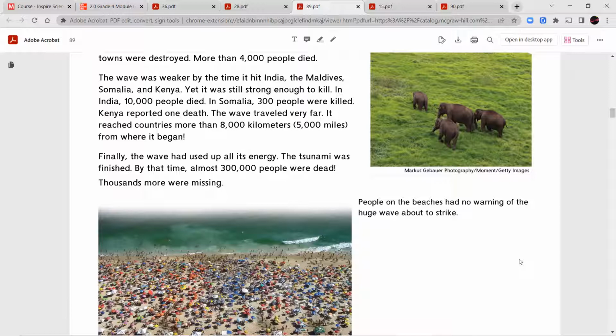Finally, the wave had used up all its energy. The tsunami was finished. By that time, almost 300,000 people were dead. Thousands more were missing.